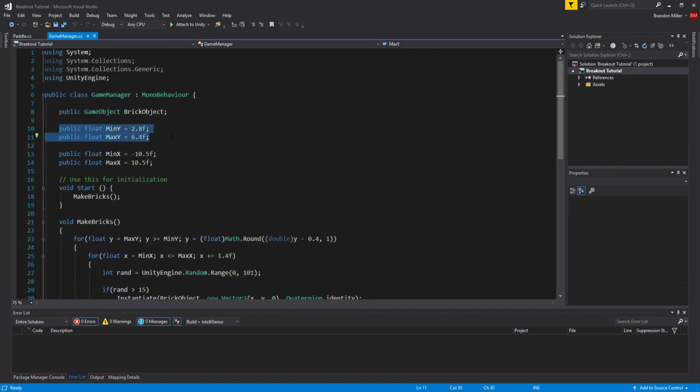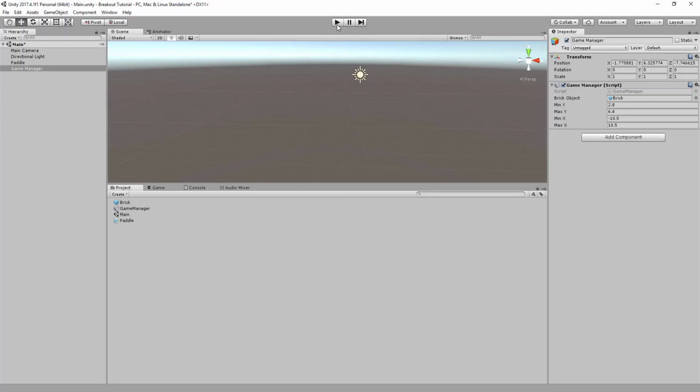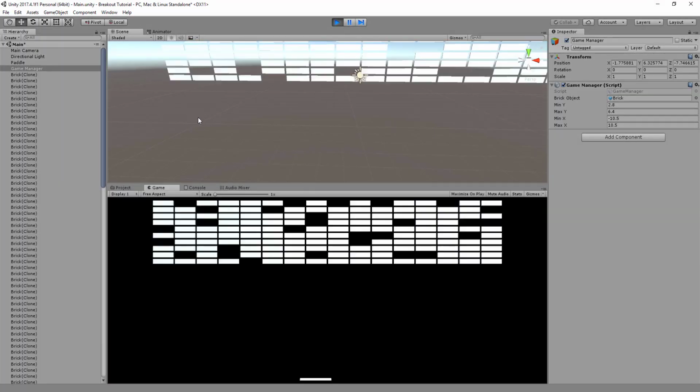So we have 4 floats. If you don't know what a float value is, there's plenty of tutorials, even here on YouTube, that go over primitive types in C# very well. So I'm not going to explain what a float is, just know it's a decimal number. And we define our floats as minY and maxY. So let's look at what that actually is by starting our game.